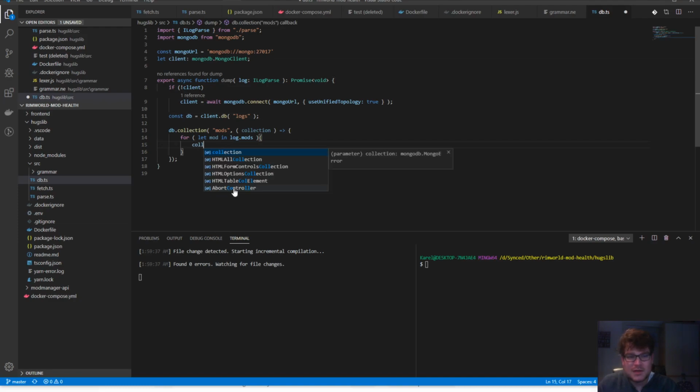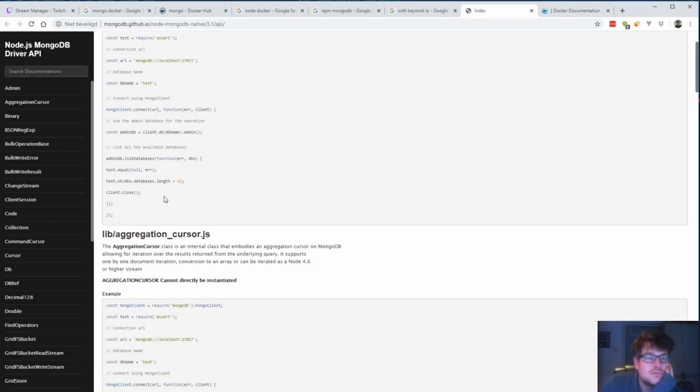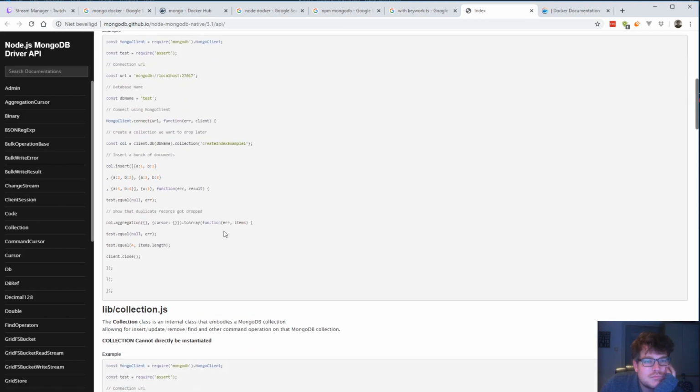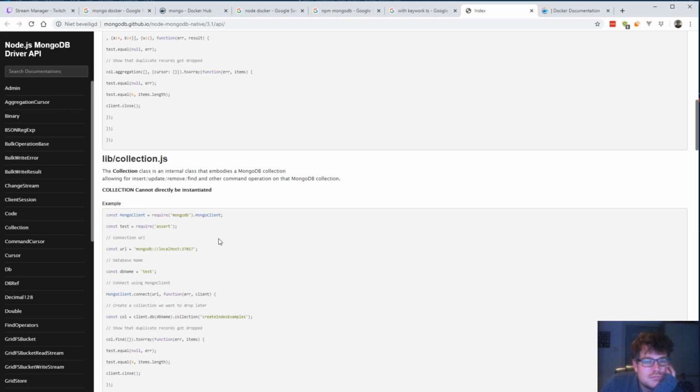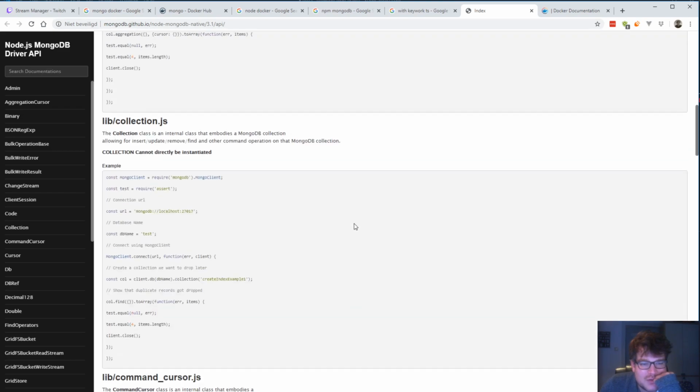Okay, with mod logs, then we should be able to just say collection. No, I would have thought we could push into this. Apparently, that is not how things work. Wait, this is exactly what I just did, isn't it? You get a collection. Well, I did it with a callback, but still. And here they're doing a find operation, but what else?